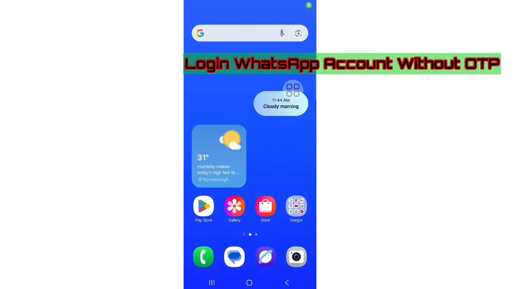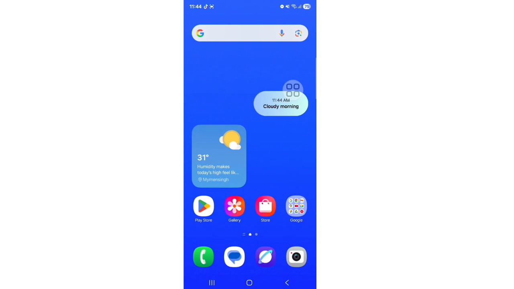Hello everyone, in this video I am going to show you how to log in to a WhatsApp account without OTP.